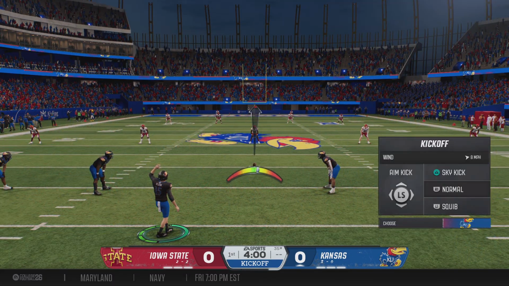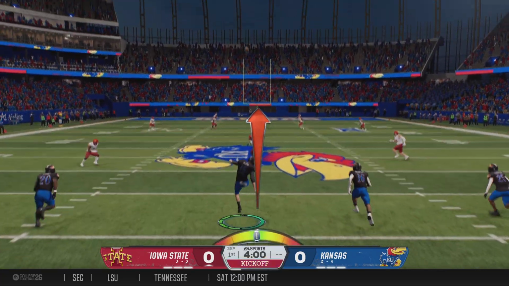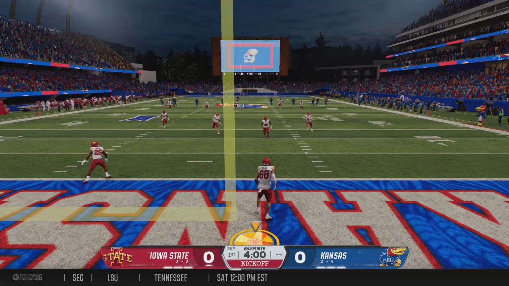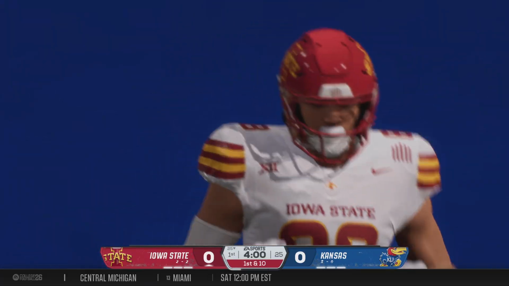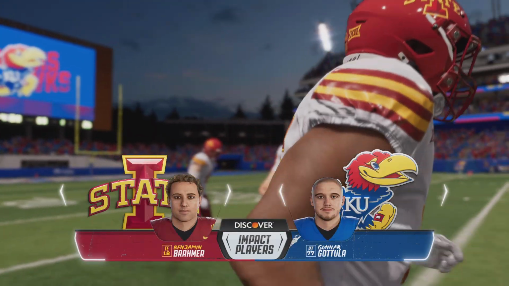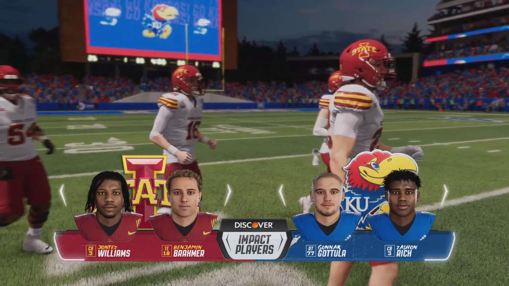The Jayhawks will get us underway with the opening kickoff. And he'll just take a knee, and this drive will start at the 25. The Cyclones offense going to get the chance to start this game off.